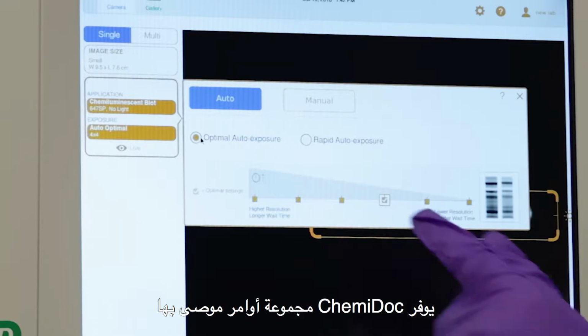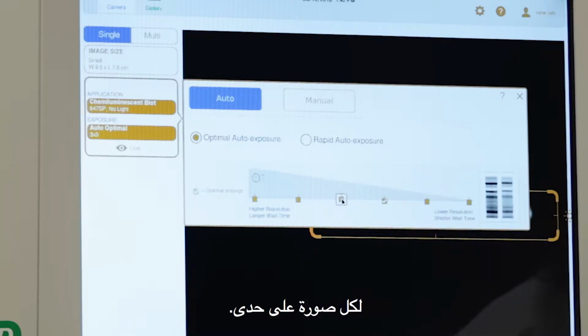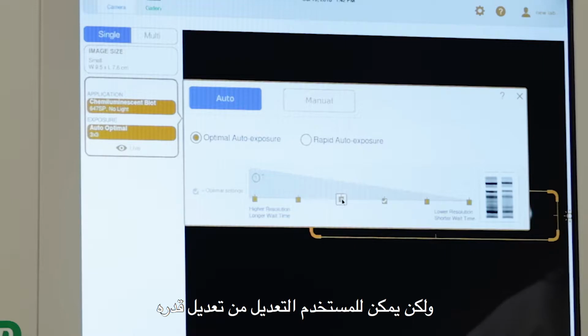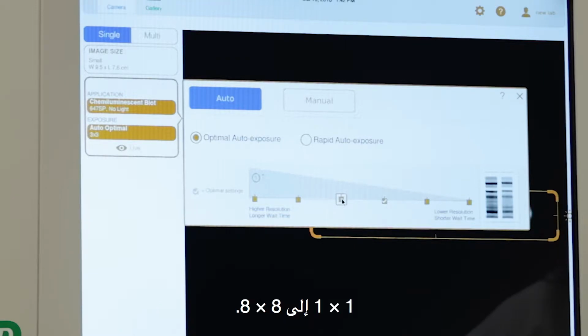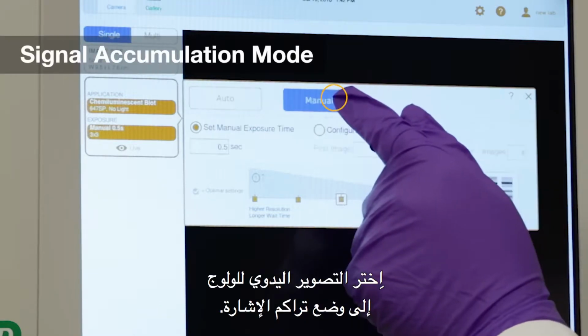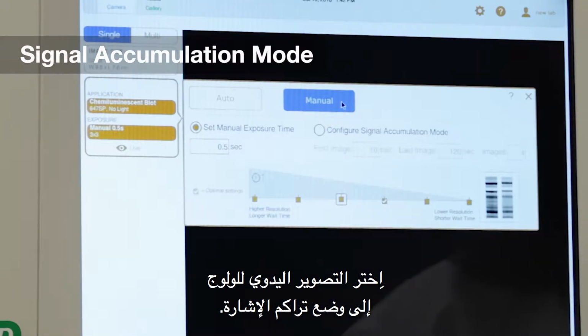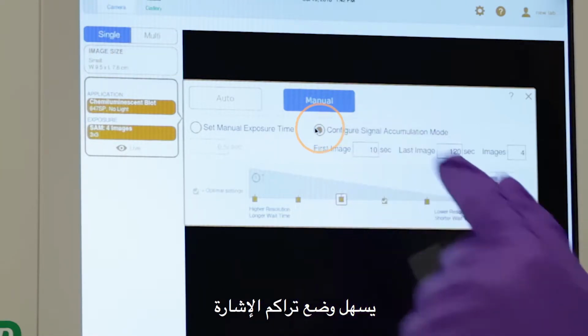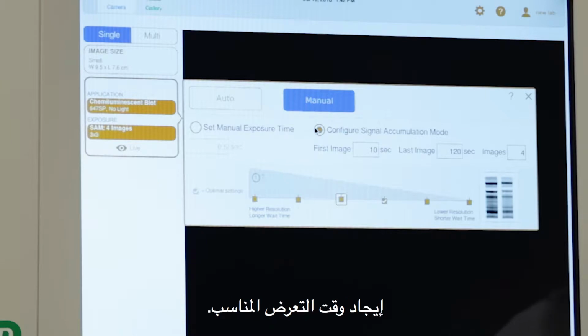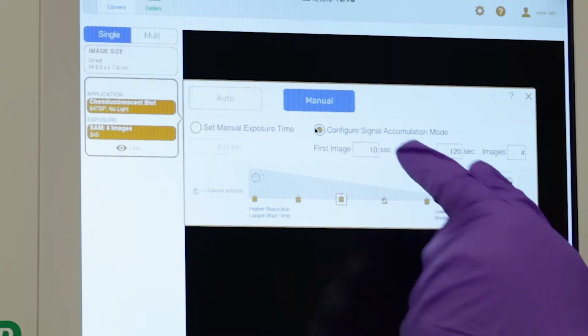The ChemiDoc provides a recommended binning setting for each image, but user control is enabled to adjust from 1x1 to 8x8 binning. Select Manual Imaging to access Signal Accumulation Mode. Signal Accumulation Mode makes it easy to find your ideal exposure time.